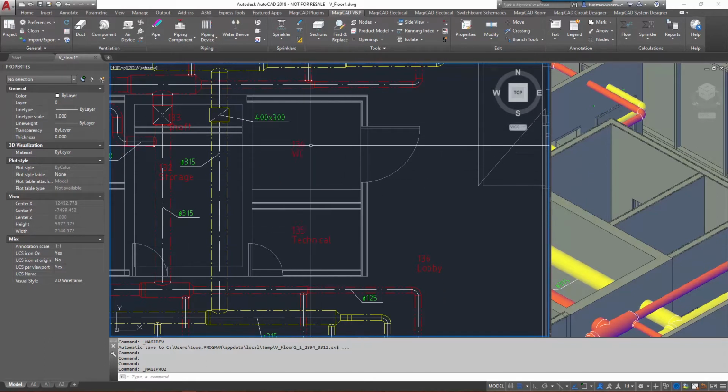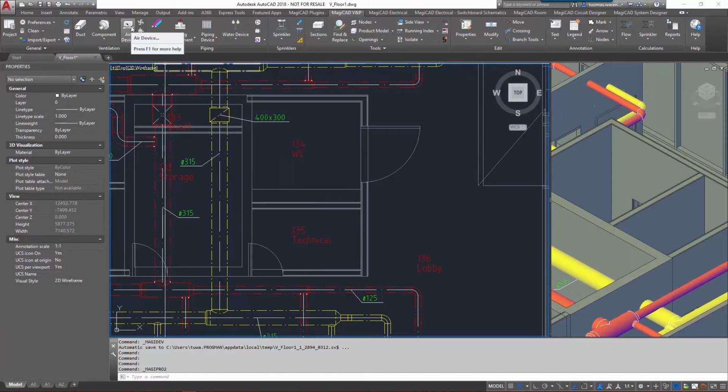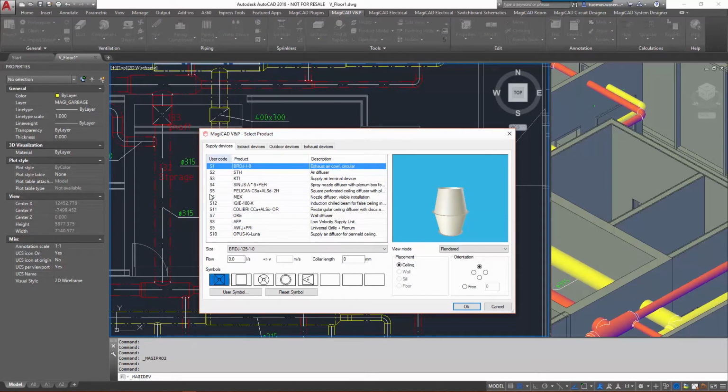In my project, I have two spaces here that require some sort of air terminal. I'll put a supply air terminal in there. So I'll start by installing an air device in here. Check the existing supply devices quickly. There's nothing I could use here, so I'll add a new product in here.